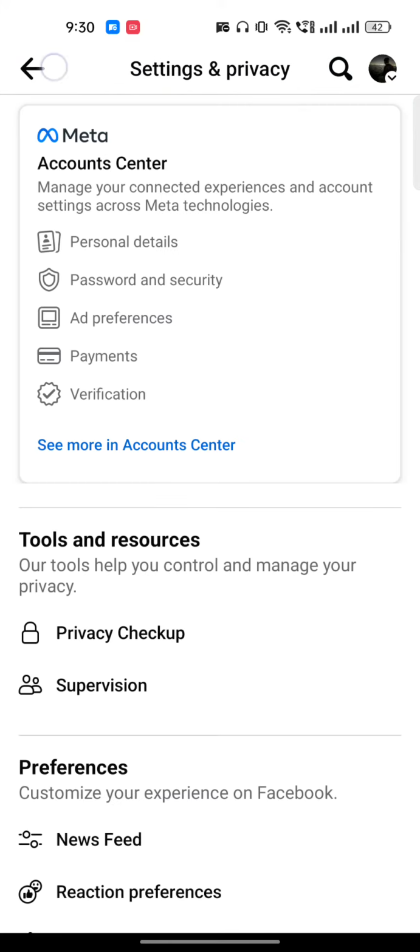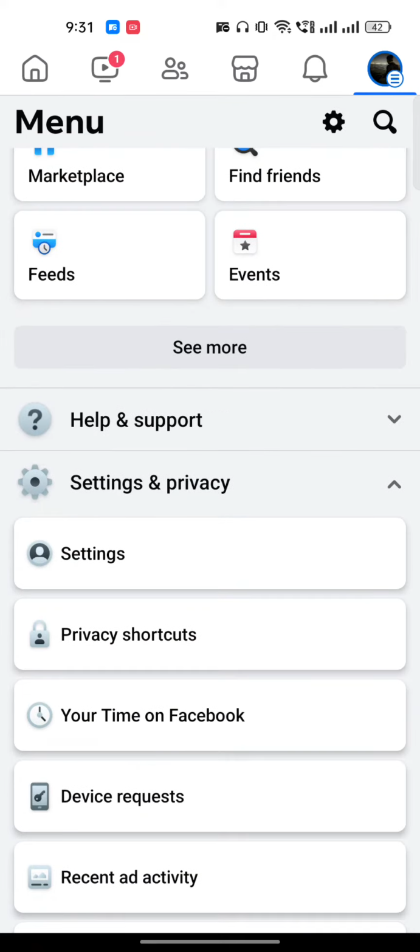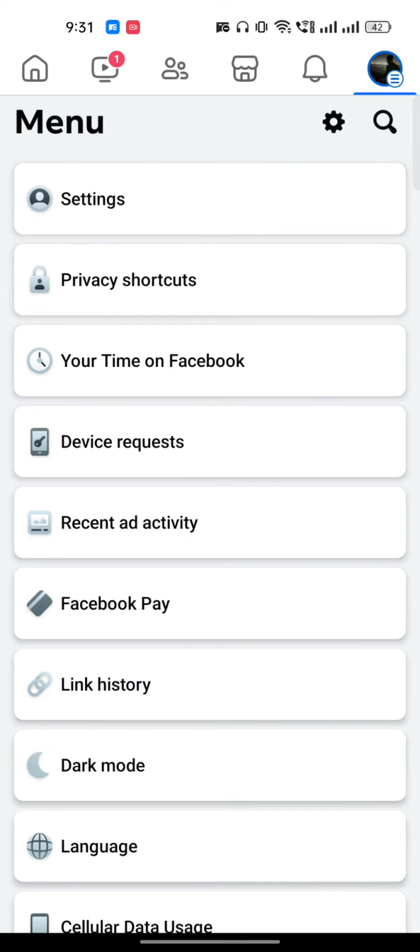You can go to the settings from below. Let me show you. Just scroll to the bottom and you will see settings and privacy. You can go to the settings option from here too. Just click on settings now.